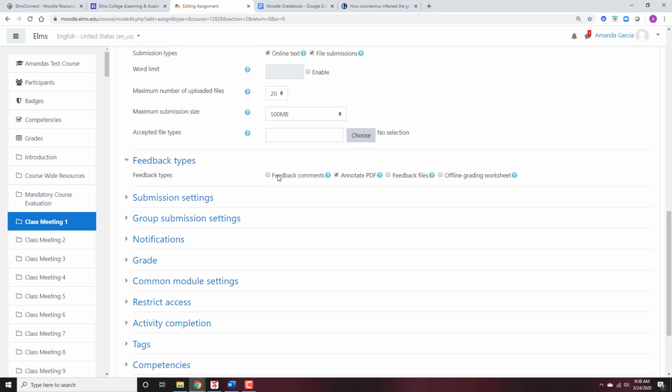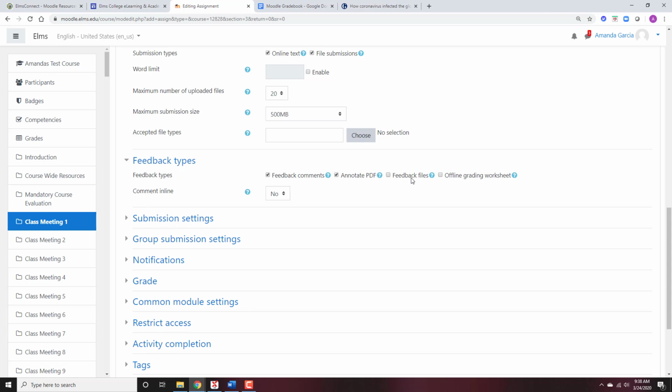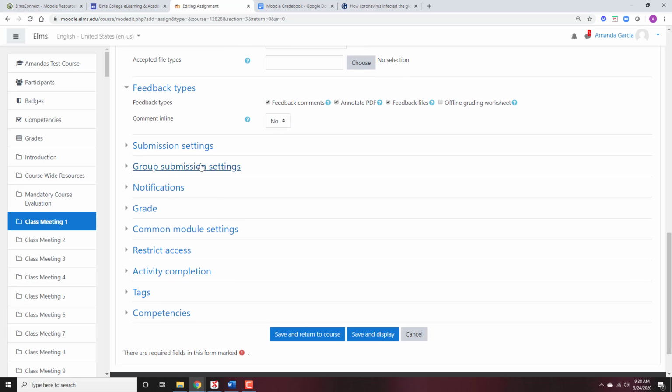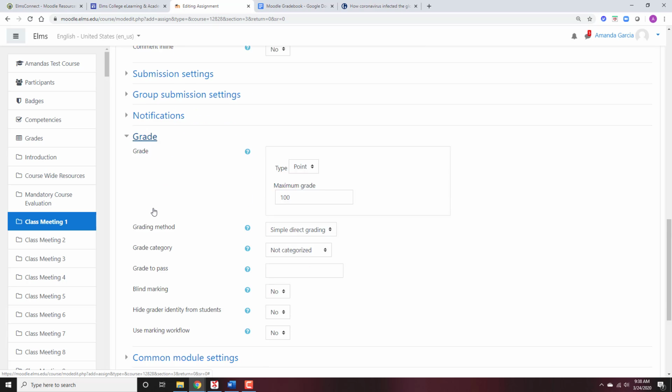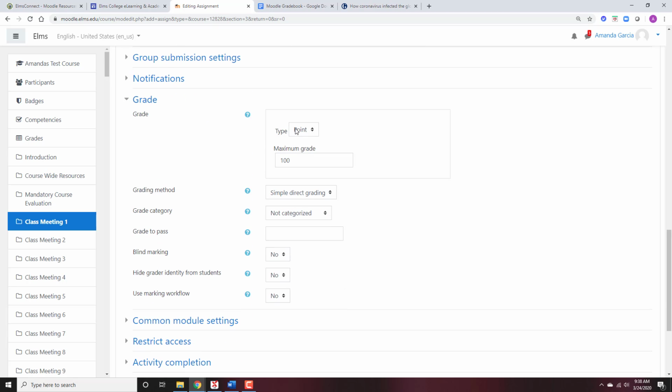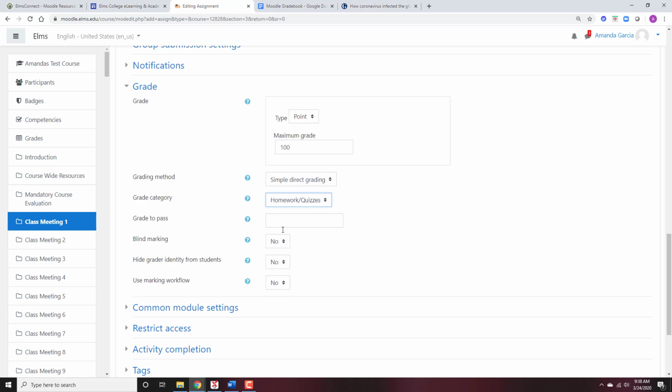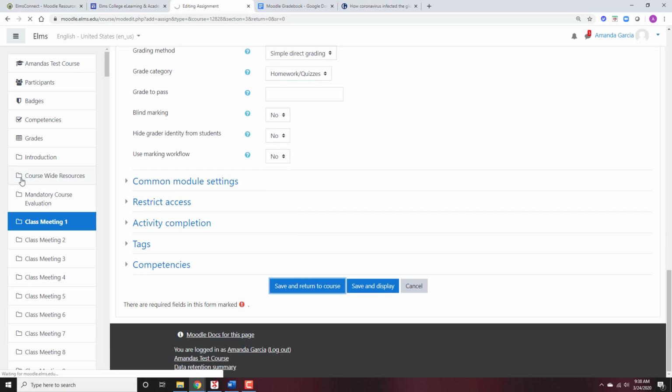Then we're going to select feedback types. So we could give them comments, files, and then here's the point where we're going to send it to the gradebook. So click on grade. Now you can say you want a point, you want a rubric, you want maximum points. Simple direct grading means we're not using a rubric or a checklist or a marking guide. And I'm going to assign this to the category, which I already added. If you didn't add the gradebook first, you can go back and move the items, but I'm going to put this into homework and quizzes. And then I'm going to hit save and return.